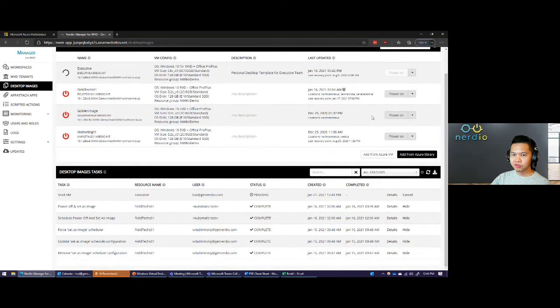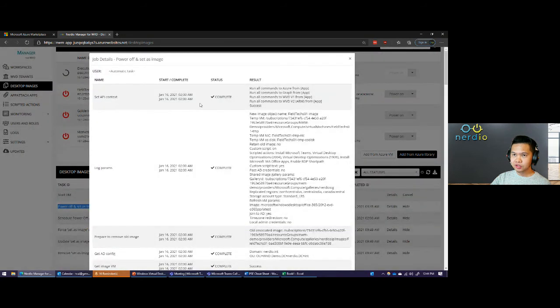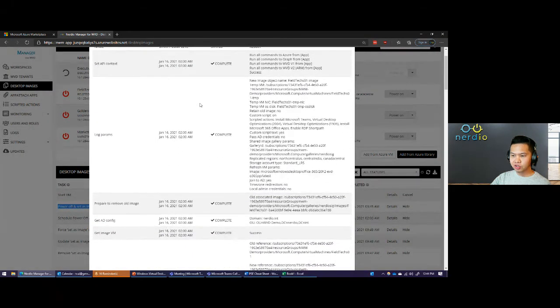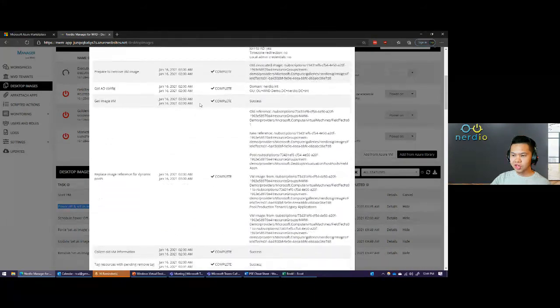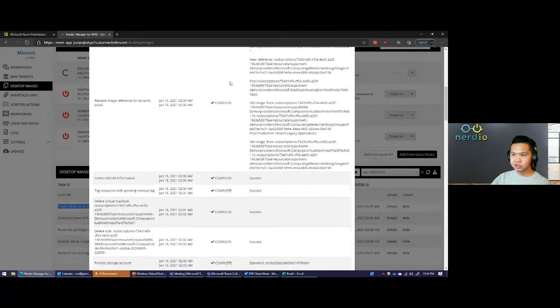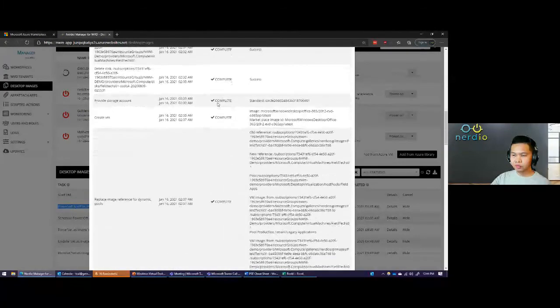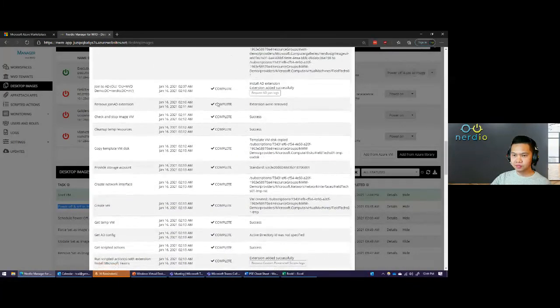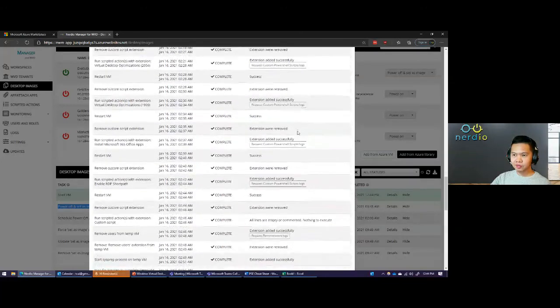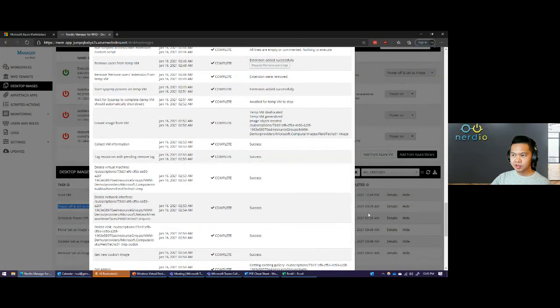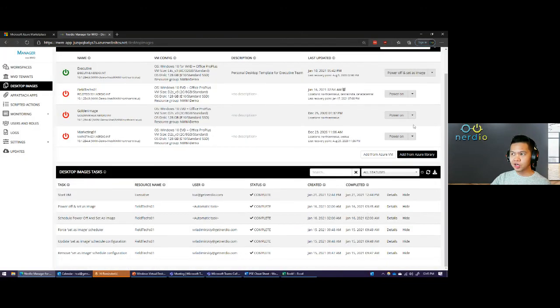When you click Power Off and Set as Image, which is a completed task here, you can see in the detail log what Nerdio does step by step to sysprep and generalize that image and capture it and all that stuff, right? Each one of these steps is something an IT administrator would have to go through manually if they didn't have something like Nerdio. In 10 minutes, this image gets sysprepped, but we saw a lot of problems with sysprep, right?